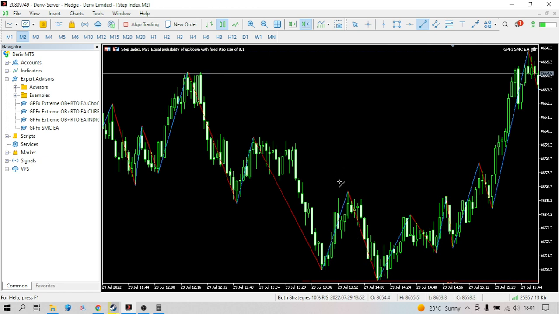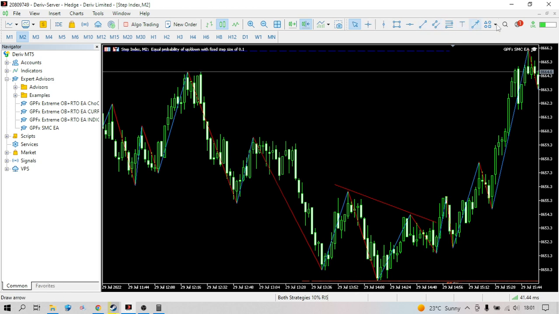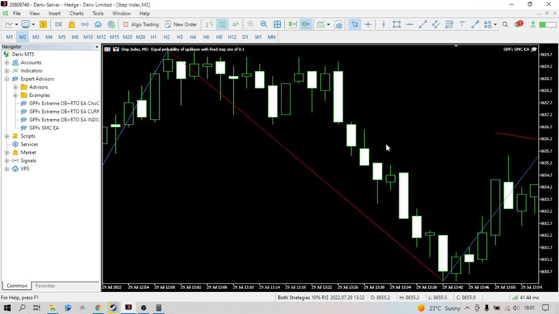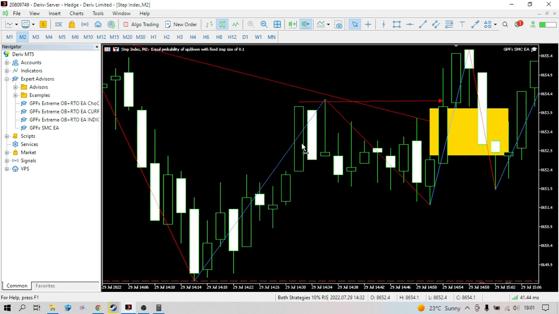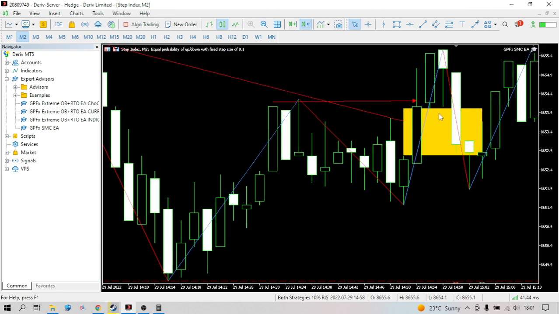Remember, this is the 10-minute order block, right? This is the breakout right here. This is the fair value gap. Do you see how this pattern or how this behavior repeats every single day? This is the fair value gap right here.